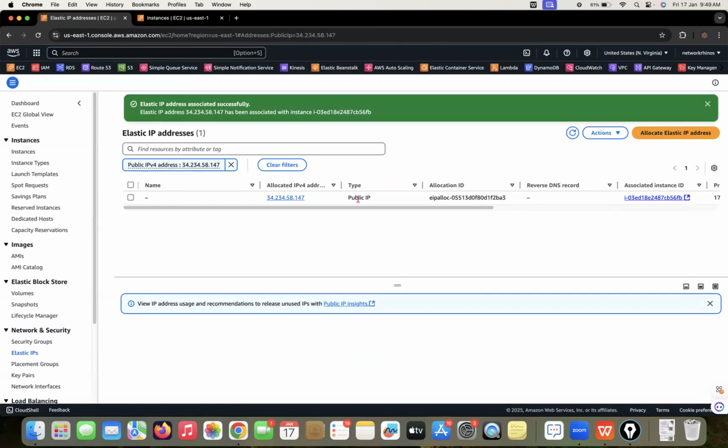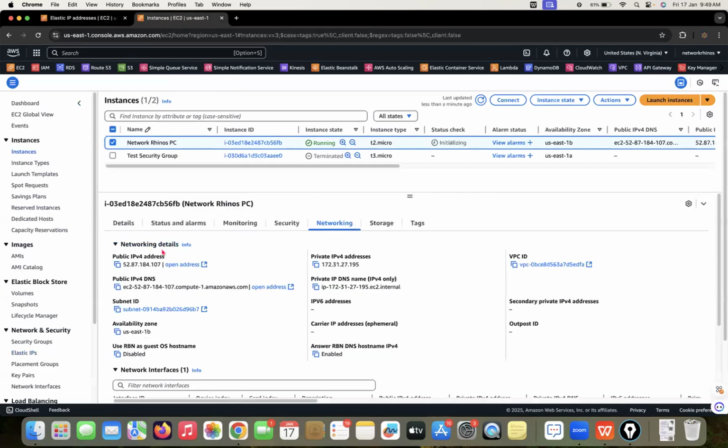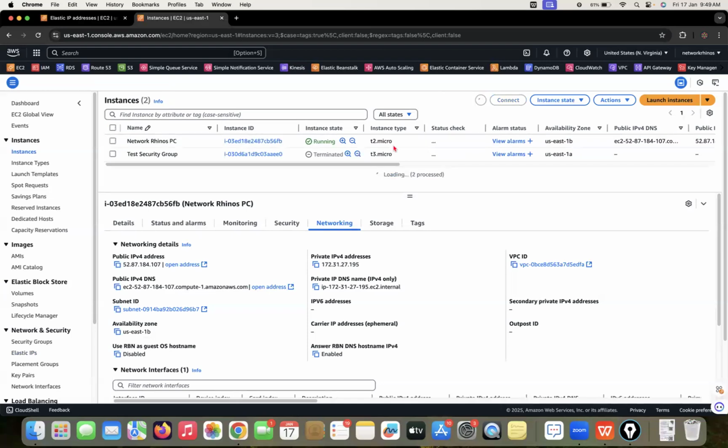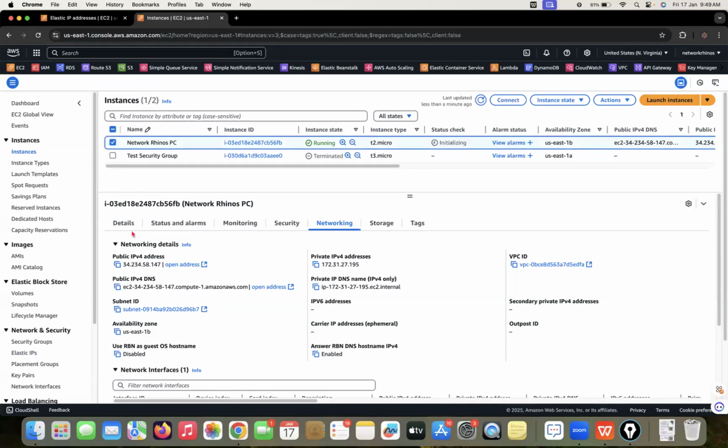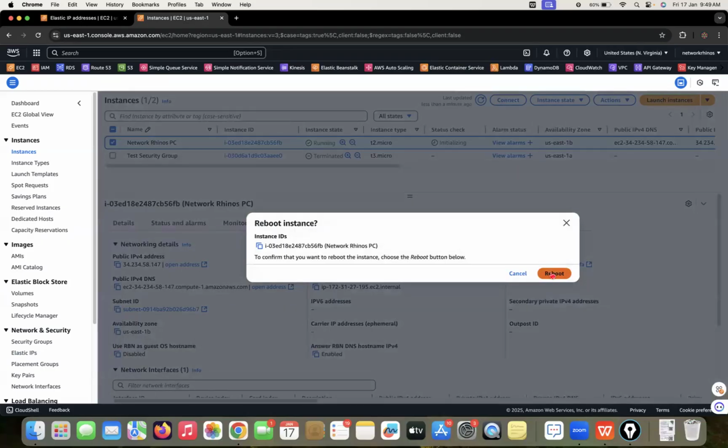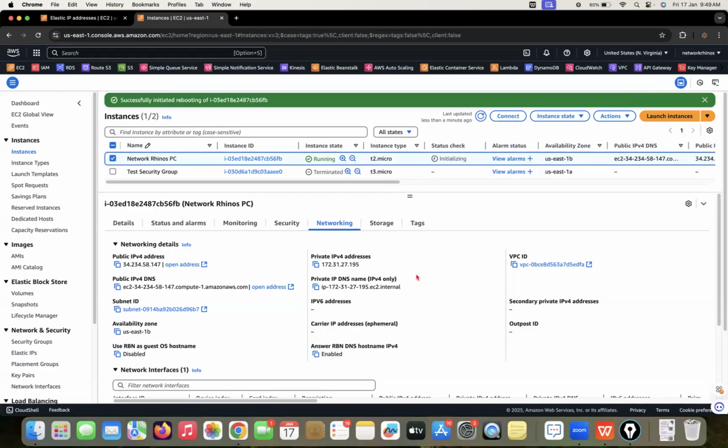It's associated to this instance. Here I'll simply refresh the page now. From 52, I should be able to see the new IP. Now see, it's become 34. And this IP will be permanently given unless I release it. Meaning, even if I reboot my instance, this IP will not change. Normally, this IP will change when you reboot your instance. You can also verify it by yourself.